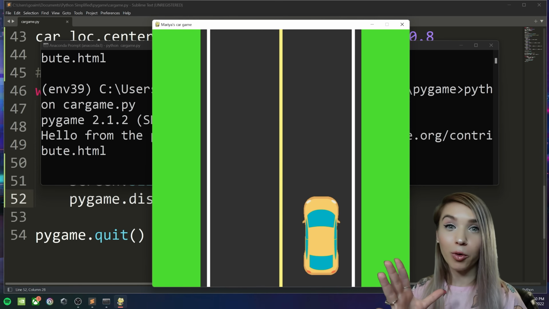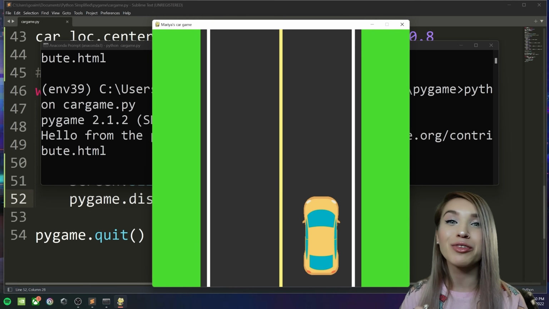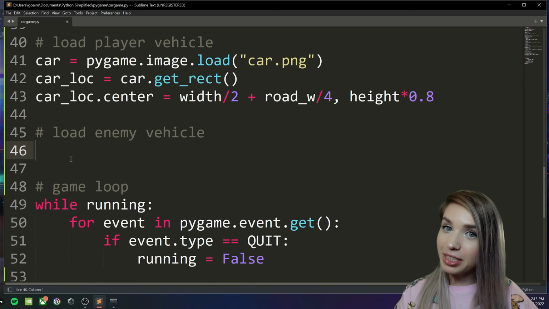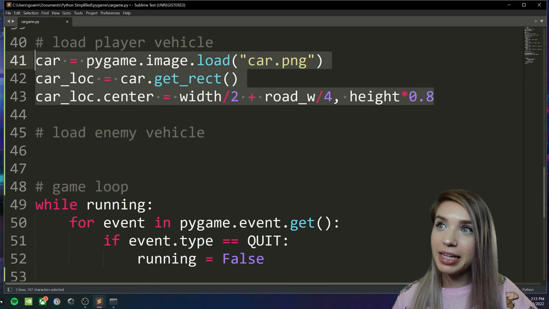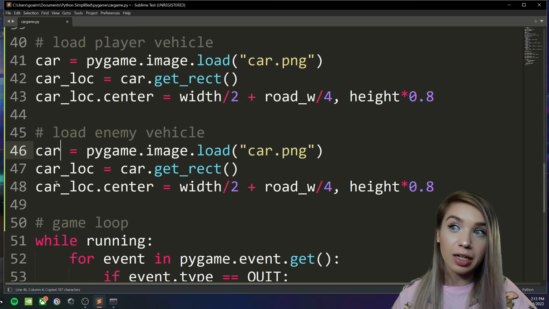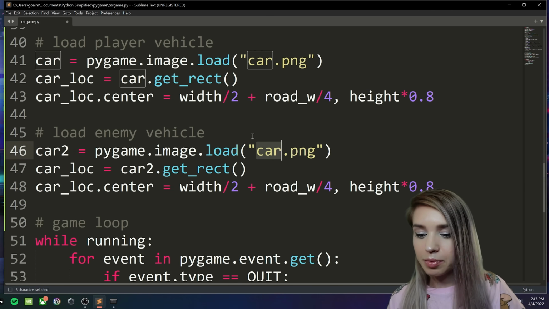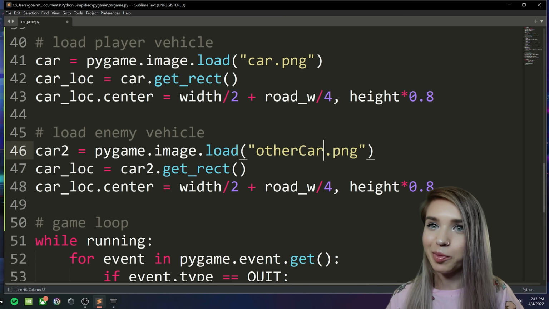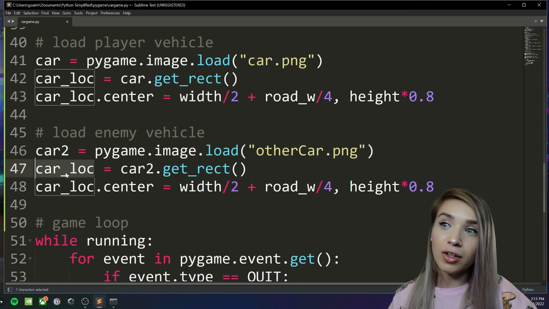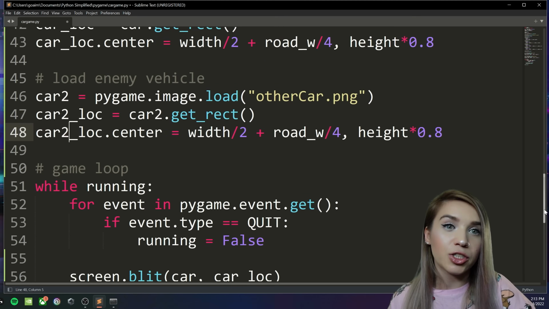And boom, our first vehicle was successfully placed on the screen, and now we can move on with the second one. To save some time, we will copy the loading commands of our first image and we will slightly adjust them, where car becomes car2 and car.png becomes other_car.png. Then car_loc becomes car2_loc. And we will also slightly adjust the coordinates.